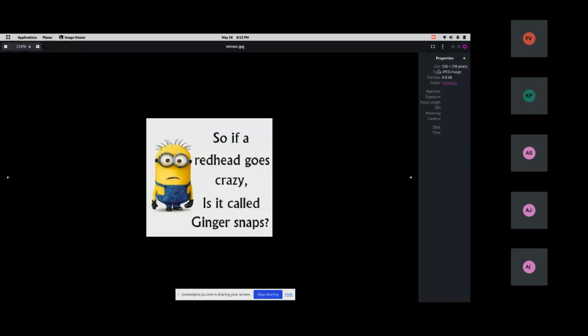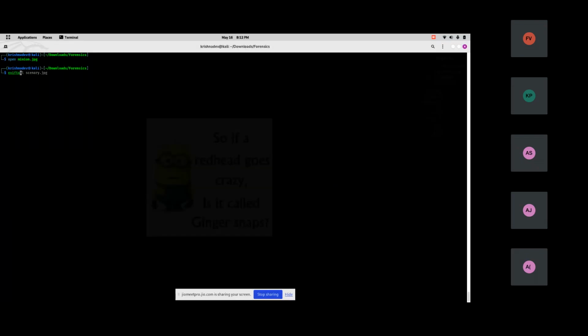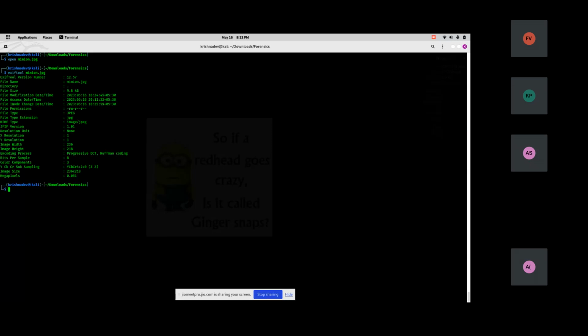So here the data is limited. In the properties we can see limited data, but there is much more data included in this image. To get that, we use a tool called EXIF tool. EXIF tool and a space, then the file name, minion.jpg. This is the first thing we need to check when we get an image file.